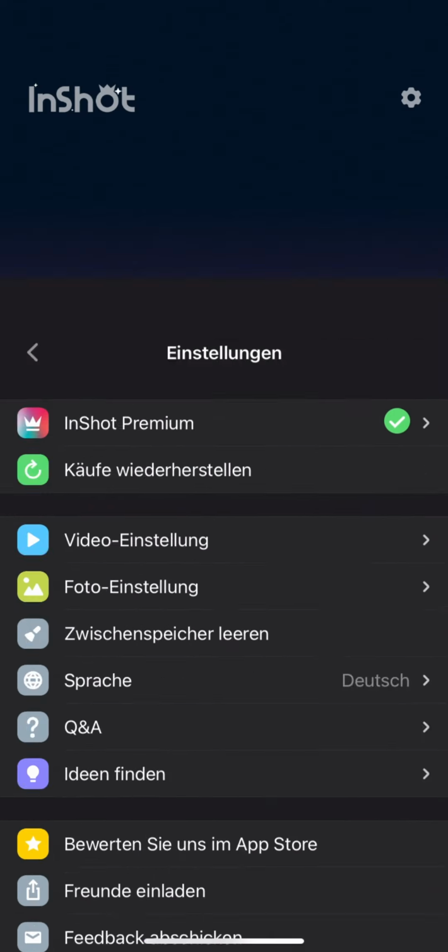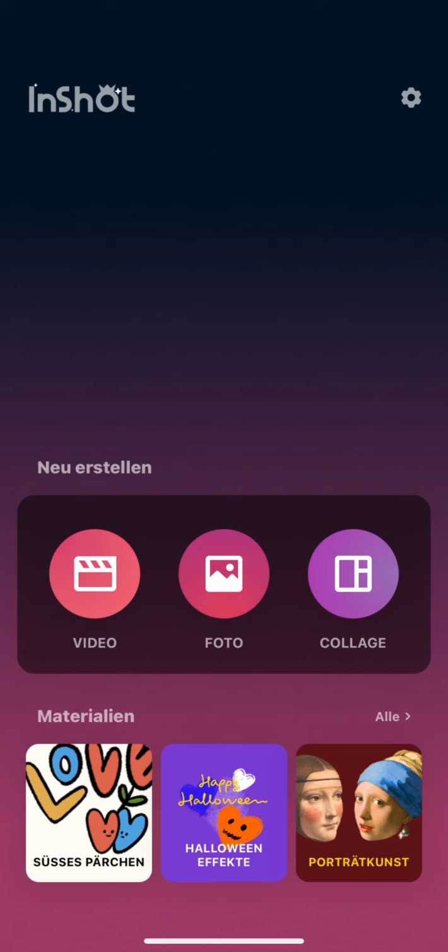Now here we have three options. The first one is for video editing, the second one is for photo editing or creating a video with the photos you choose, and the third one is an option where you can edit your photo or video in detail, like background with different styles and effects, AI animation, etc.